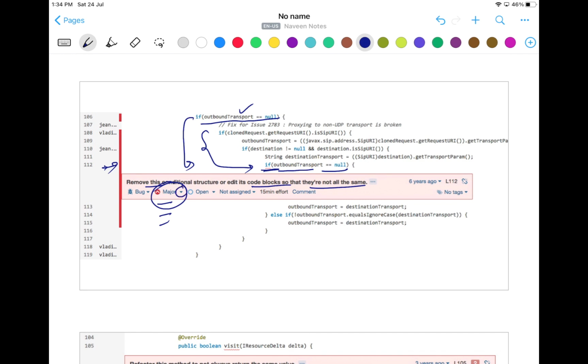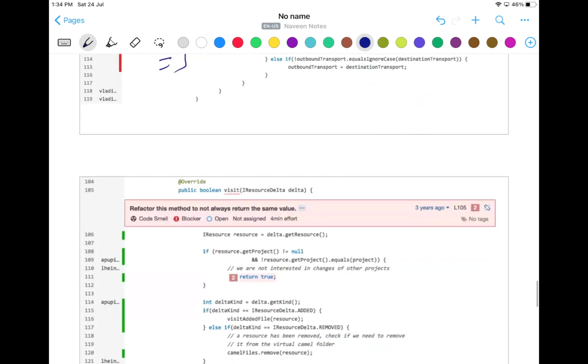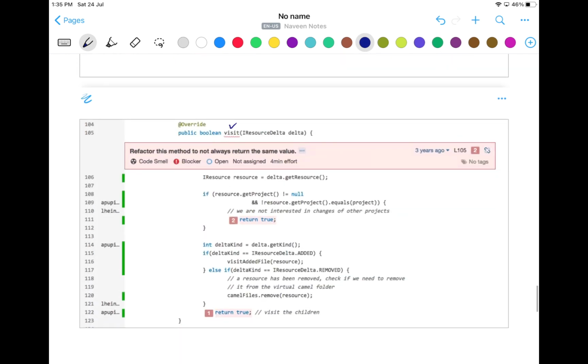When you open this drop down, you will see a number of categories and varieties of issues. So it will say it's a kind of bug in this code, and then it's a kind of major bug like that. Let's see some more examples. I have this visit method. In this visit method, it's saying if resource.getProject is not equal to null, then return true. If this condition is not satisfied, then you come over here and do this else if, and then another else if, and then you are writing a return statement also. Return true once again.